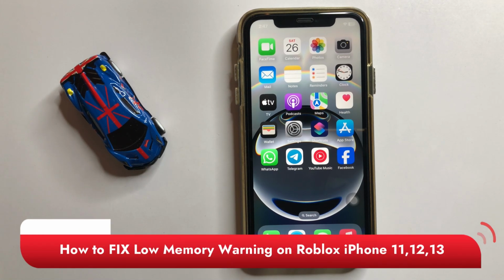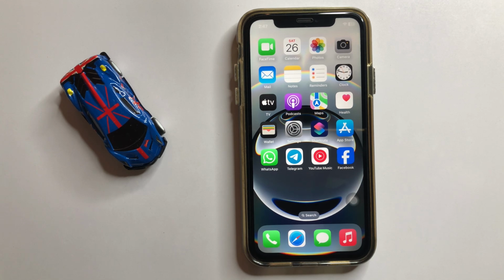How to fix low memory warning on Roblox in iPhone 11, 12 or 13. So let's start the video.